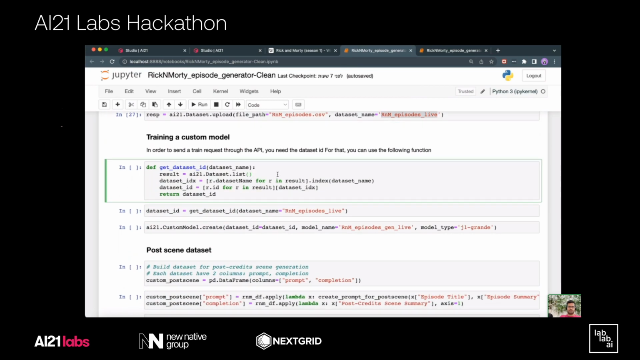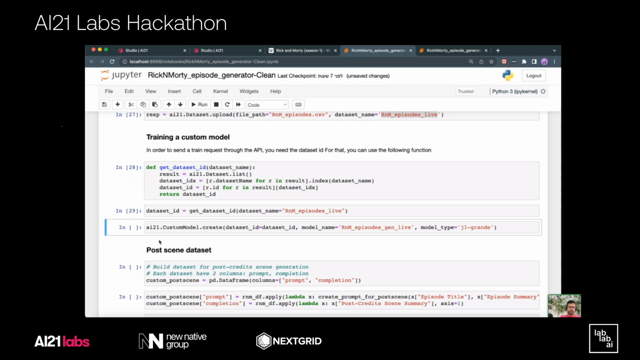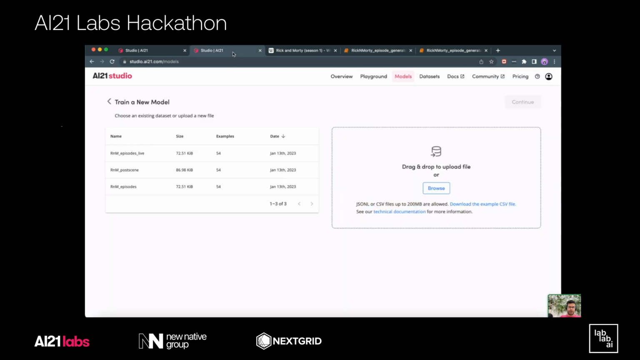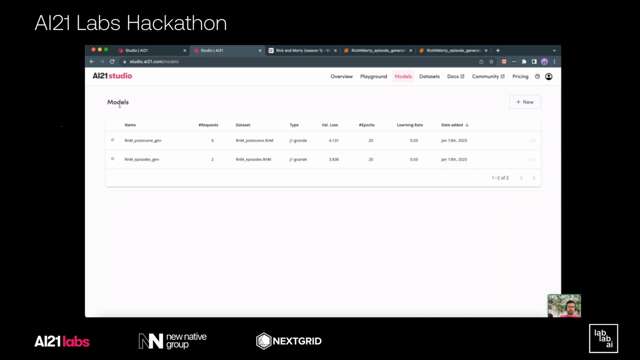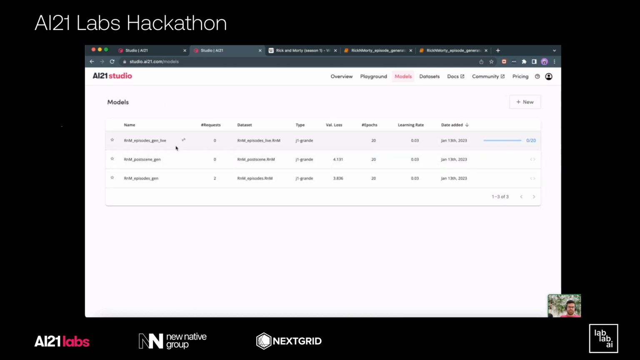So let's just take a quick look. What we have here is the function that, given the name of the dataset, returns the ID. We're getting it, and then we are creating a custom model with the dataset ID, providing a model name, and choosing which model we want to train. We have large, grande, and jumbo. So this is how it looks, and now we're going here to models. And you will see an indication that the model is training, a small dumbbell over here, and these kinds of things.